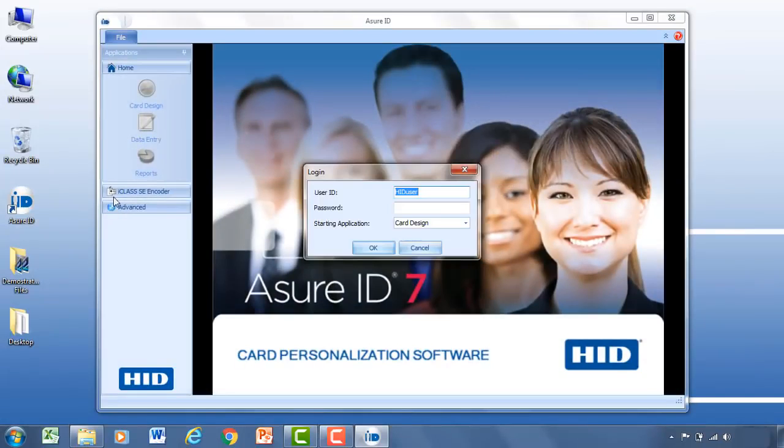Now with the application open, the first thing you'll be greeted with is a login screen. This is pulling my Windows username, but as a default, the username and password is simply admin. You can change that in the user config screen later if you'd like. And then you can select a module to open up within Asure ID as you log in. For this tutorial, we're going to start with card design.